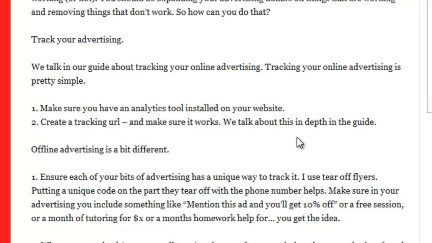Advertising. One thing you want to do is track your advertising. For example, what I like to do is use different offers for different advertising methods. Let's say I have some of those pull tabs that I put in every grocery store in our town. People aren't going to remember where they got your contact information.